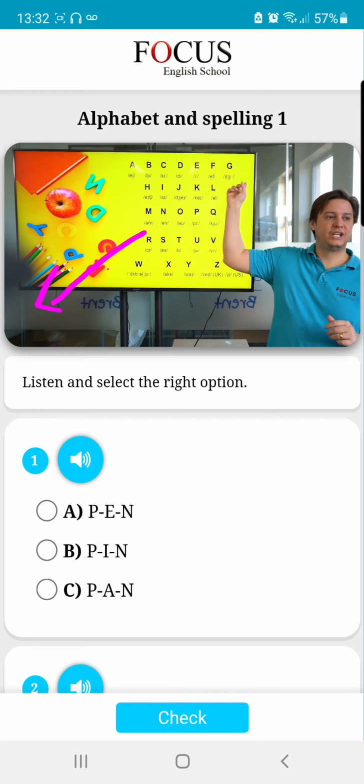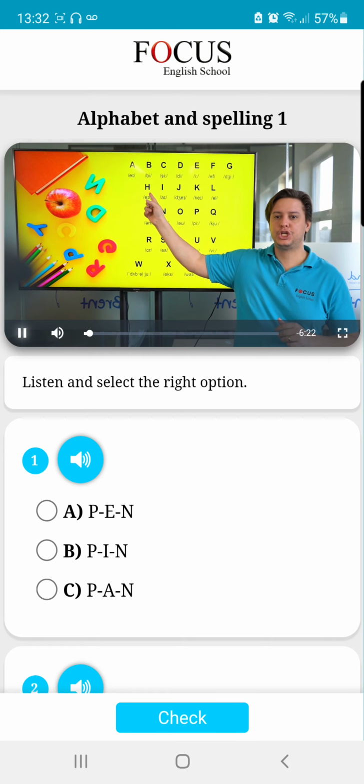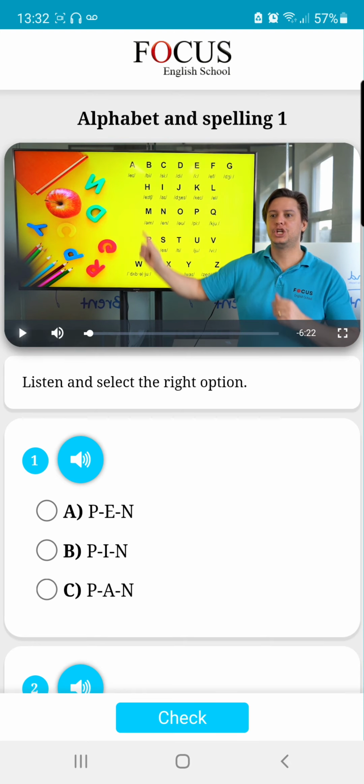You can pause the video, as you can see here on the left side, there is a pause for the video. So you just click there. If you want to increase the size of the video, you can click here as well.